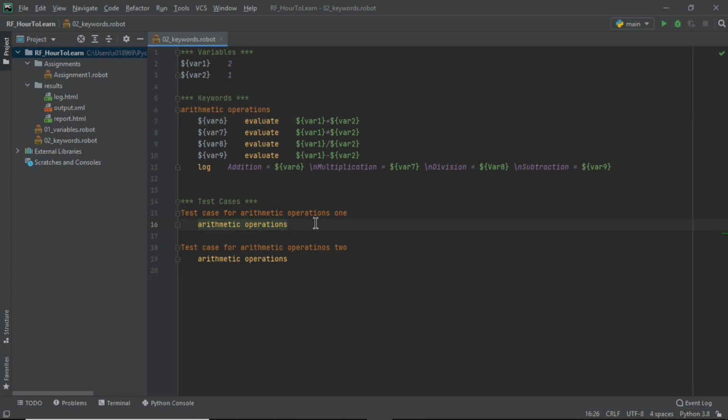In the real-time scenario, the user might want to send two variables and add or multiply those two variables. All the test cases are not going to use the same variables. In this case, we might need to pass these variables from the test case into the keyword. So the keyword should be accepting these two variables. How can we do that?